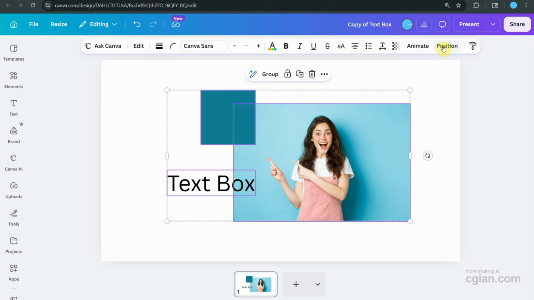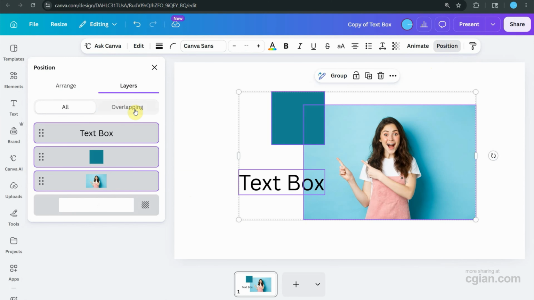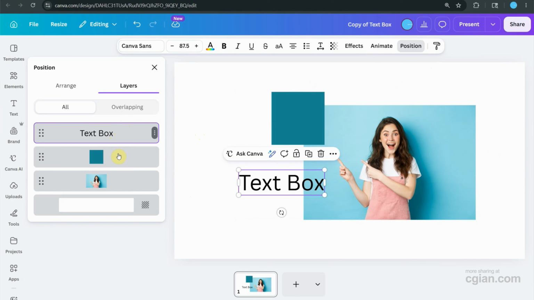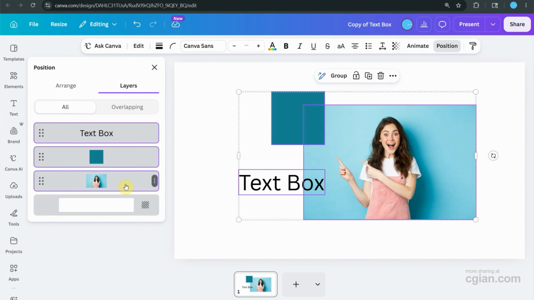Alternatively, we can go to Position and then Layers. We can select the object from the layers. For example, I deselect all of the objects and then go to Text Box. I select it, and then we can use Shift and left mouse button click to make a multiple selection.